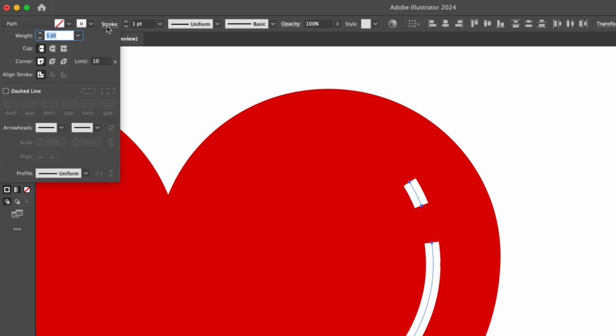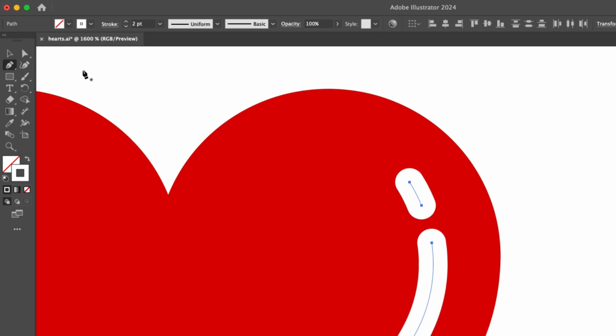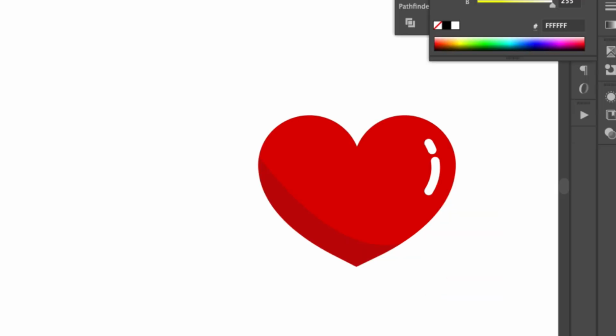In the stroke panel, change the cap to round cap. You can change the stroke weight. Now this is an amazing heart.